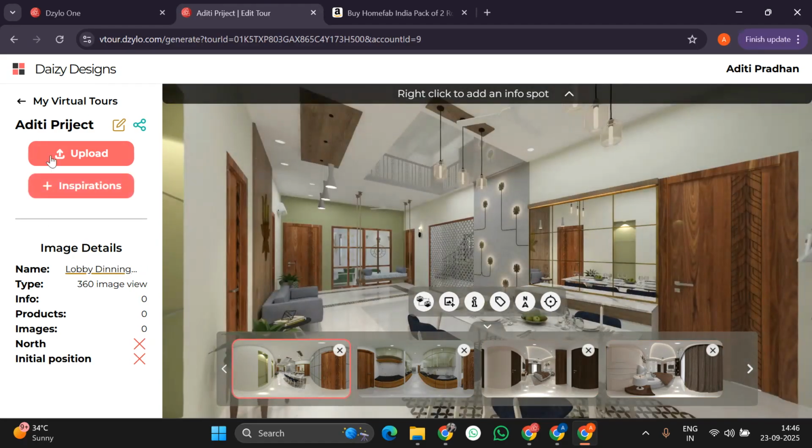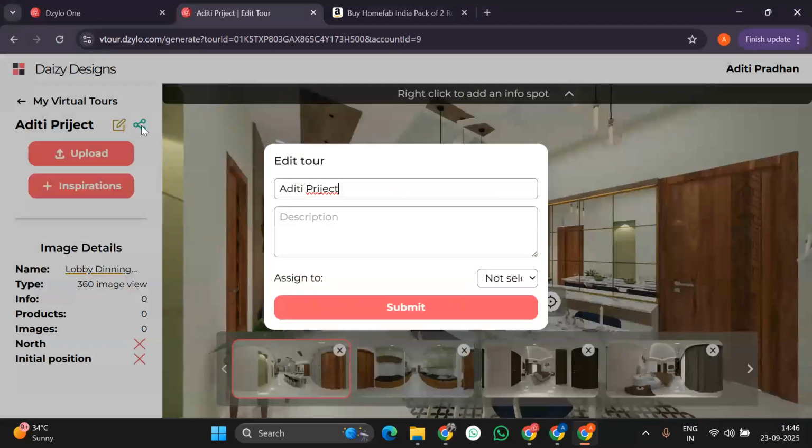So here on the right side, you have an option of upload, where you can click and upload the particular files. Next is edit. So if you want to edit the project name, let's say I have made a mistake, right? So I can edit from here and I can write a description as well. And if I want to assign it to someone, I can assign.